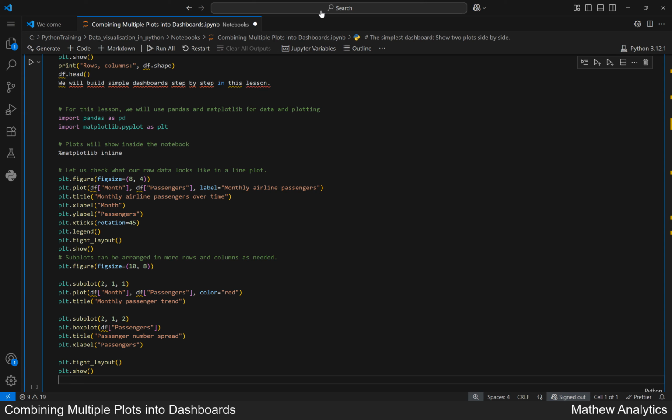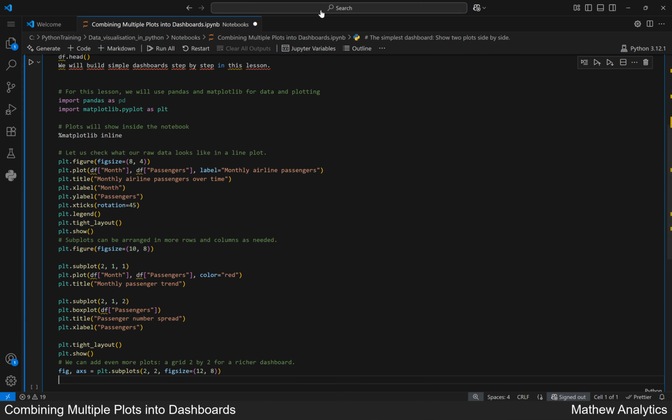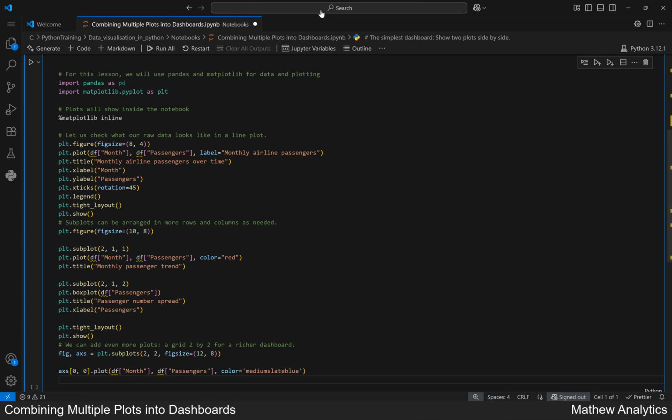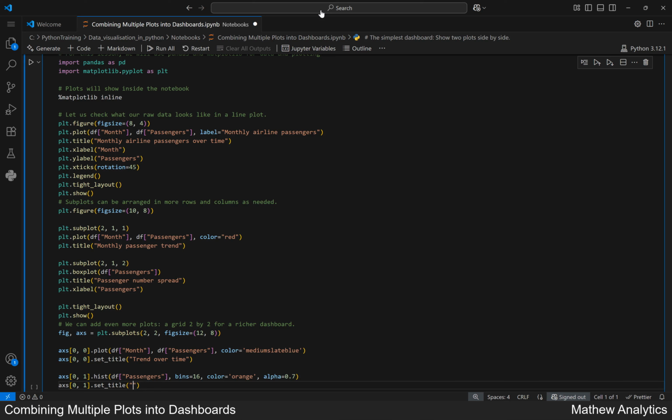Now let us make a dashboard with 4 plots in a grid. This makes a 2 by 2 layout. The top left shows the basic time series. It uses a new color and its own label. Top right is a histogram of passengers. We use a different color to keep them easy to tell apart.